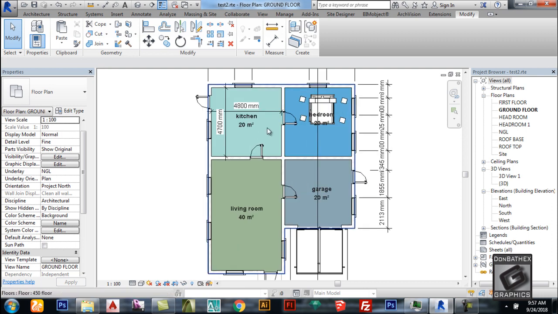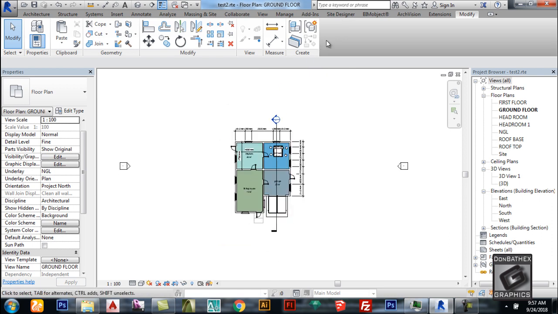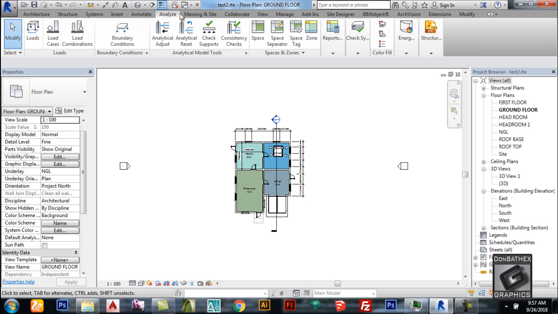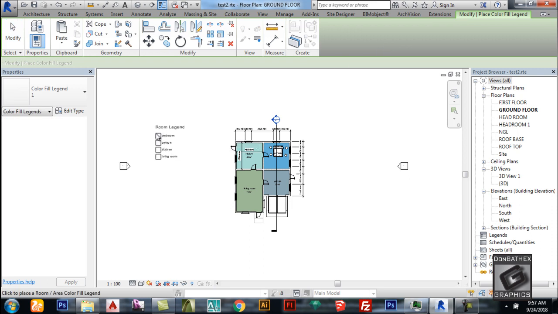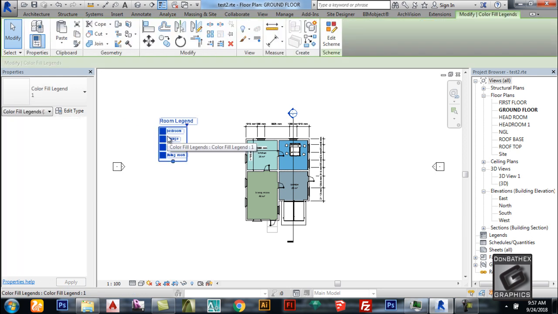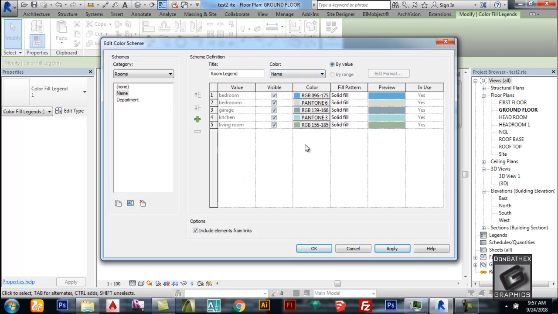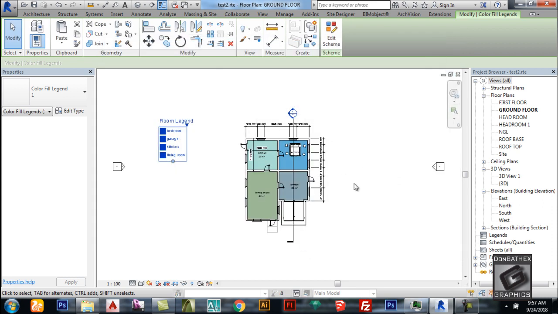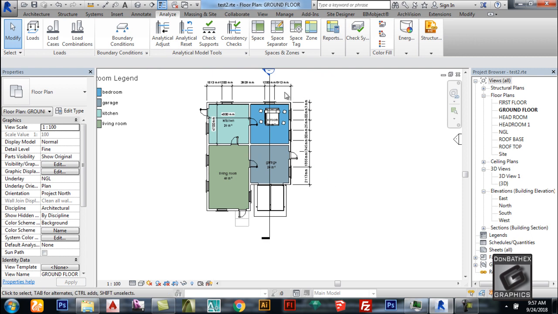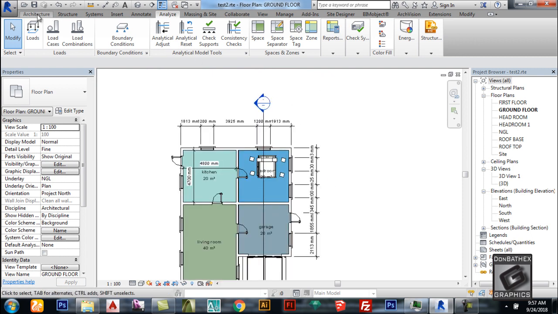The reason why these rooms are showing color is that there was a room tag here before, probably removed. You go to analyze, then you see this color fill element. You put it there. So if you put it there, you are able to edit the colors of the room. When you edit them, just make sure this is on name and this is on rooms. So you can edit the colors from here. So that's done.